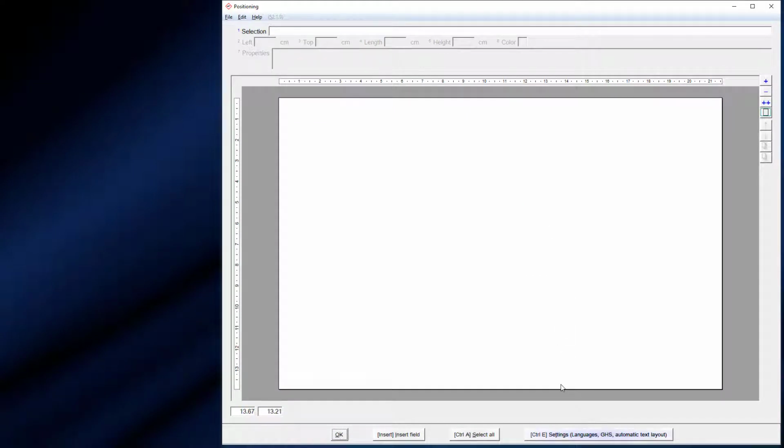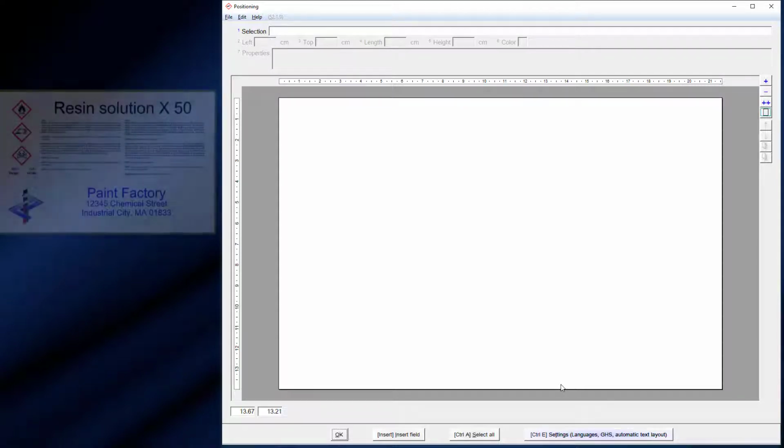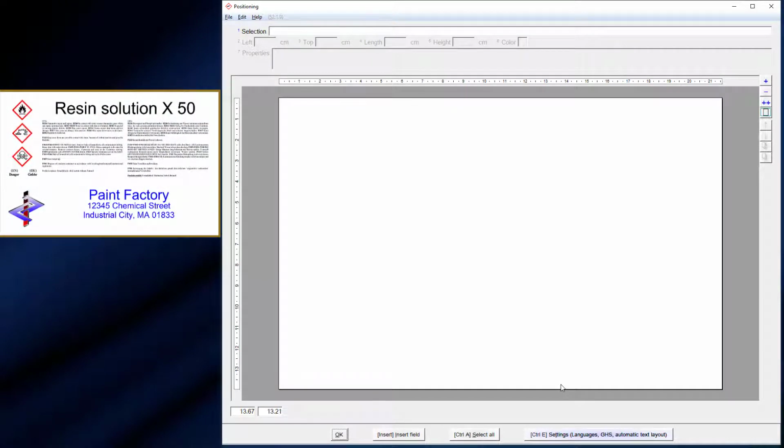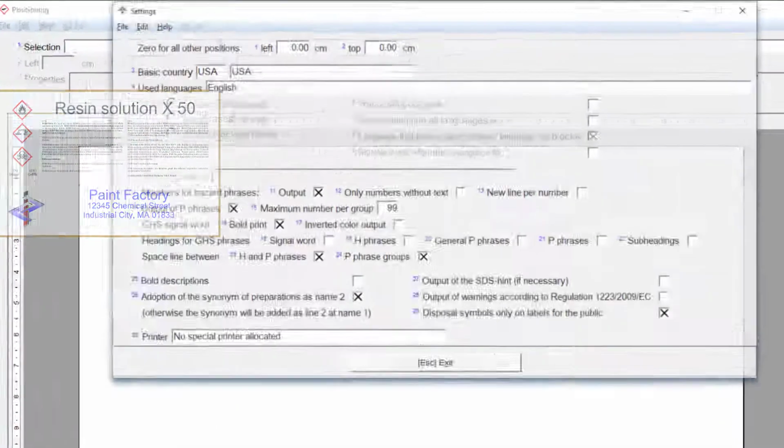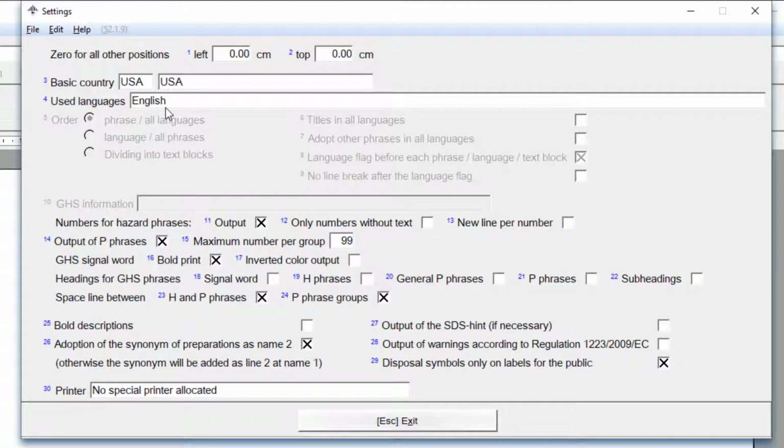First, we will create a simple label template that contains the minimum number of fields required by law. These are company name, product description and hazard data. On the left side you can see how the label will finally look. First of all, some initial settings have to be made, whereby the program already provides defaults.